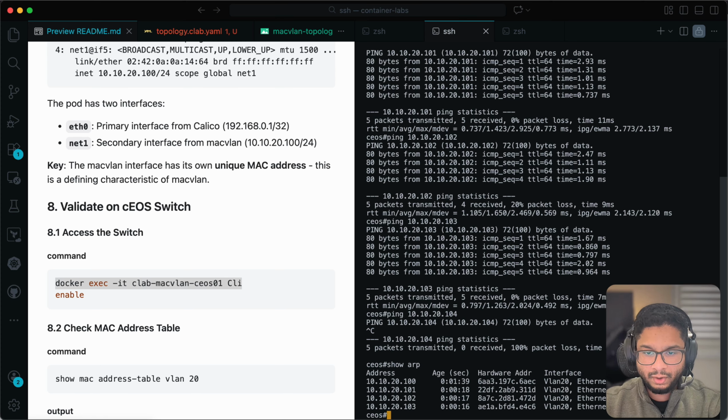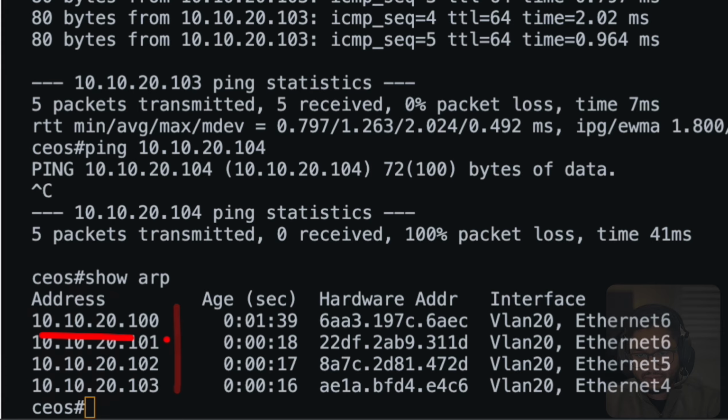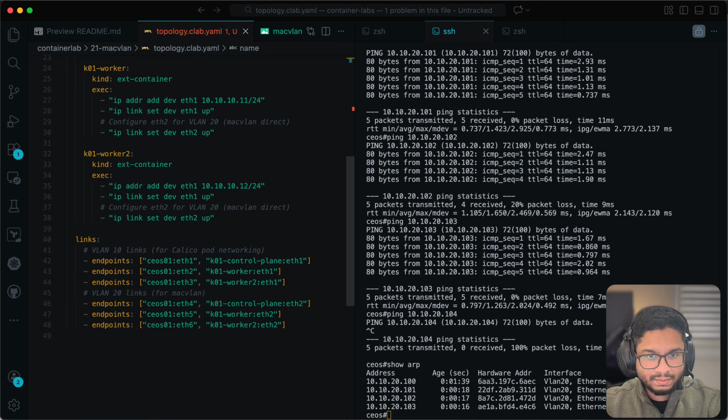If I do a show ARP now in the switch, we see the 4 pods, right? The first one is the test pod that we created. As you can see, it had received an IP address of 100 from whereabouts IPAM. And these pods are in different nodes. If you look at the switch port here, if you look at our topology, Ethernet interface 4 is connected to the control plane, 5 to worker 1, and 6 to worker 2. And this you can see in the containerlab topology, right? So these are the interfaces in the top of rack switch. So ETH4 goes to control plane ETH2, ETH5 to worker ETH2, and ETH6 to worker 2 ETH2, right?